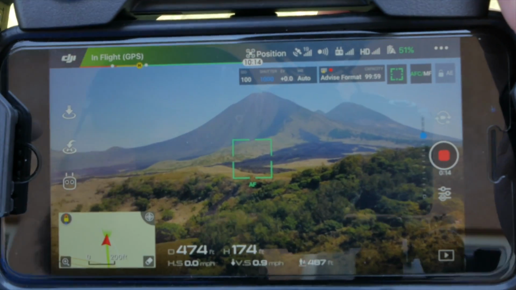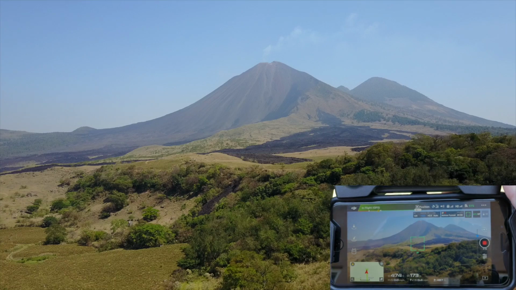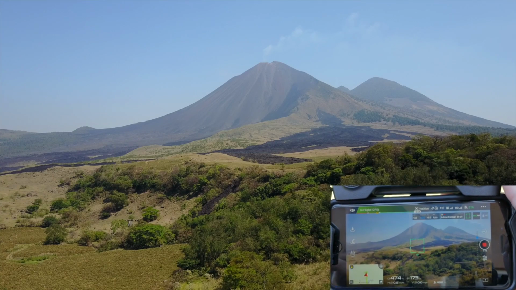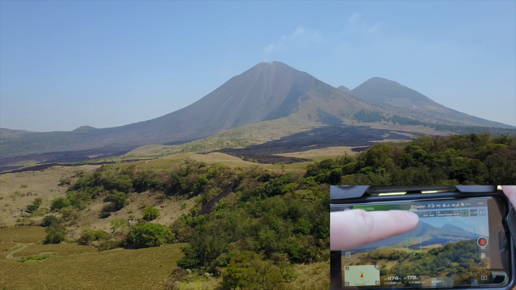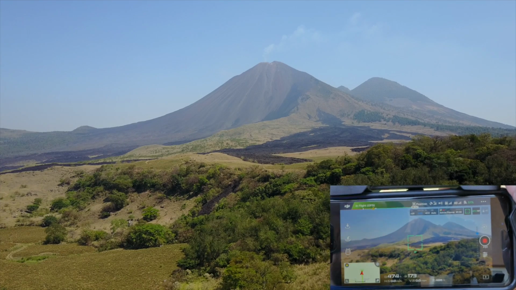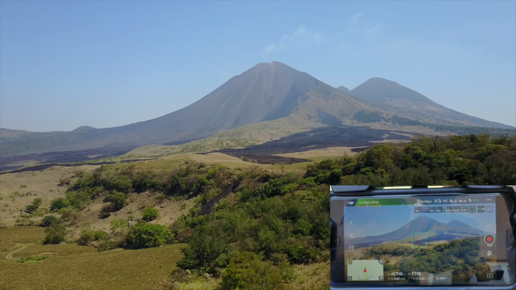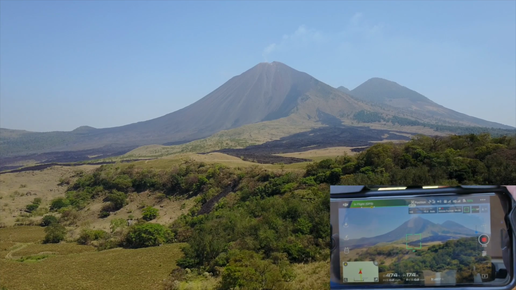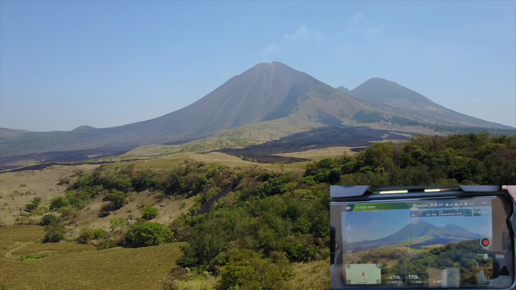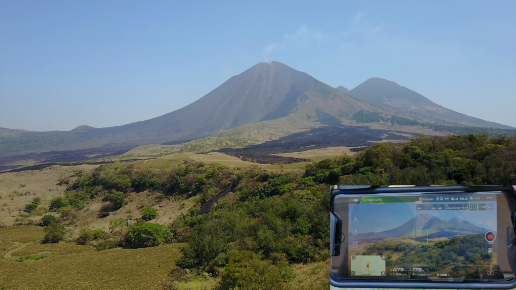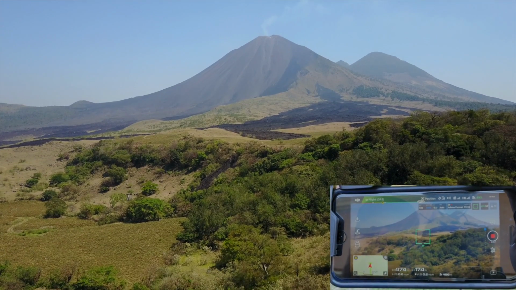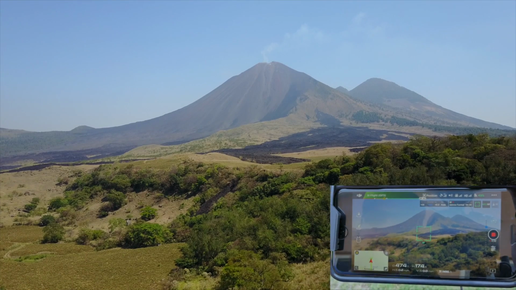Alright guys, so I've got the drone up in the air right now, and it doesn't have any filters on it. This is straight from the Mavic, just like normal. You'll see that my ISO is set to 100, shutter at 1000, EV at 0, white balance is auto. This is a beautiful shot of the volcano. The sky actually looks pretty decent, but it's kind of washed out a little bit. The blues are not really popping, especially over to the right.